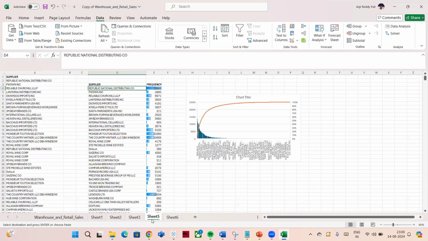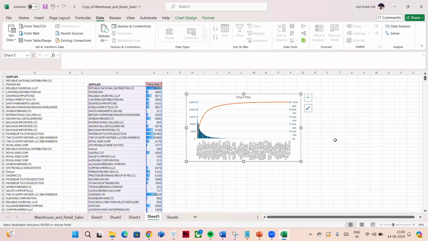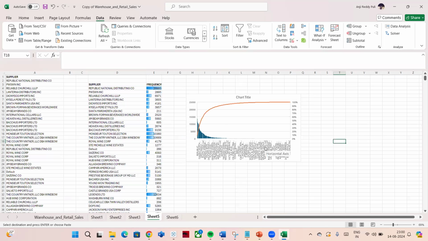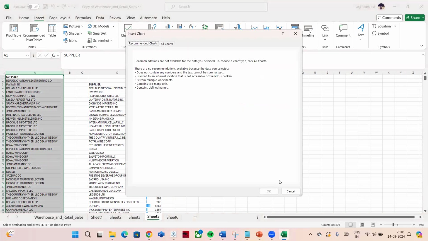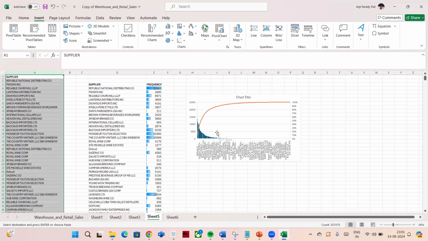For the non-numerical characters or variables, we can find it out by the frequency bar chart. So this graph indicates, I took the supplier from the previous sheet. For the supplier, we can select the whole supplier column, go to Insert, and go to Recommended Charts. So I placed it over here. This is the recommended chart I got for the non-numerical supplier column.